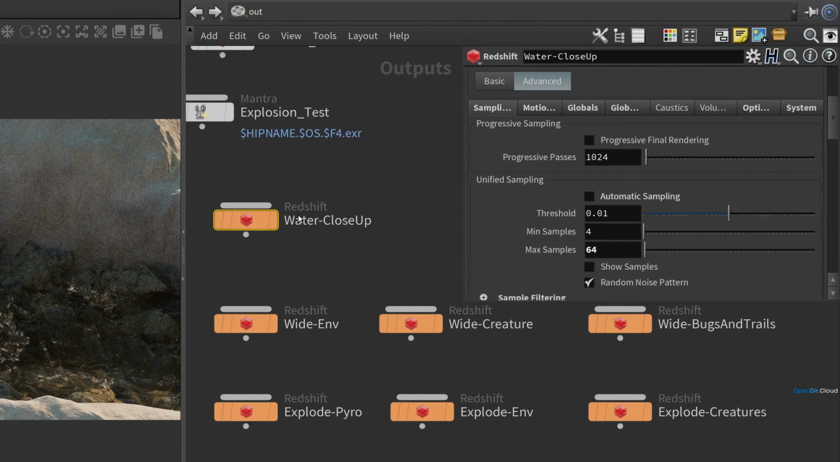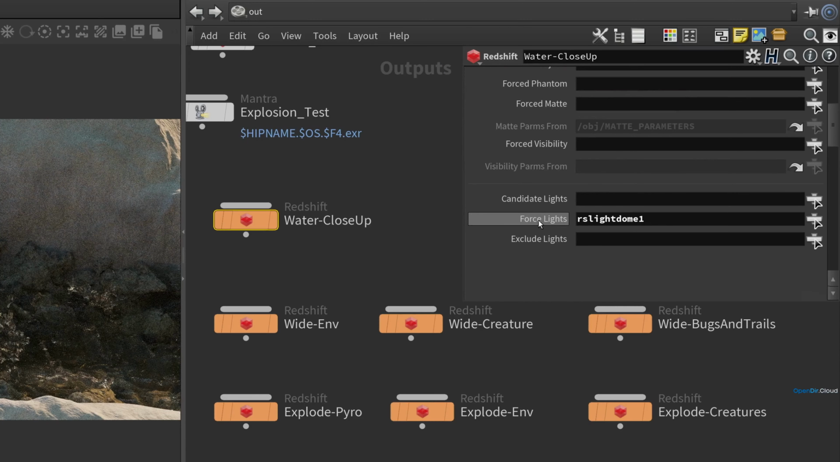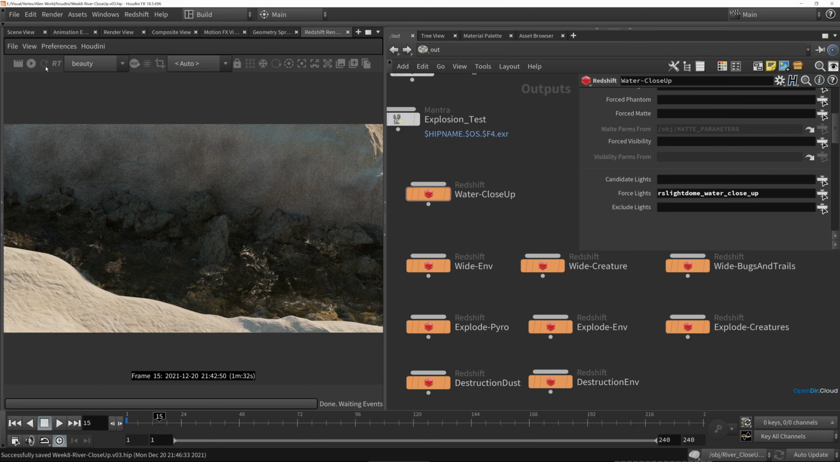So let's go back to our Redshift ROP. And I'm also going to turn down the max samples a bit to speed this up because the render seemed to be going fairly slowly. And then under the Objects tab, let's change our Force Lights to use that new light dome that we just created. That's the RS Light Dome Water Close-Up. And now with that updated, let's rerun our render.